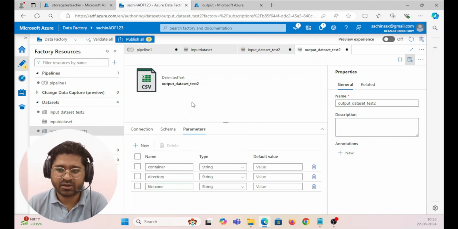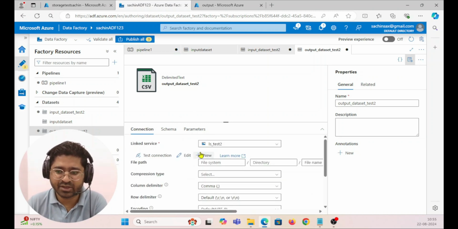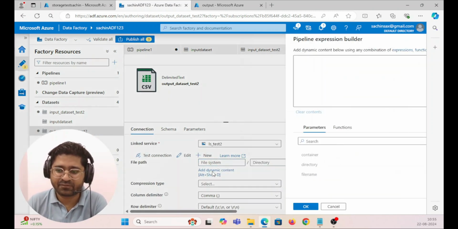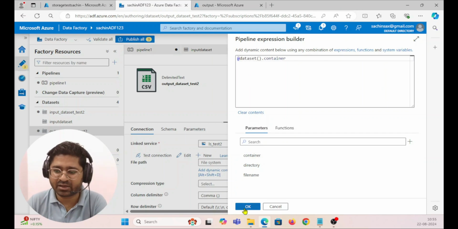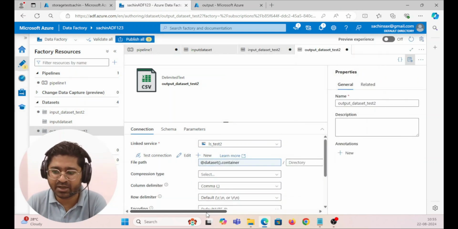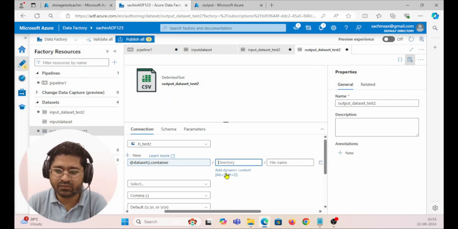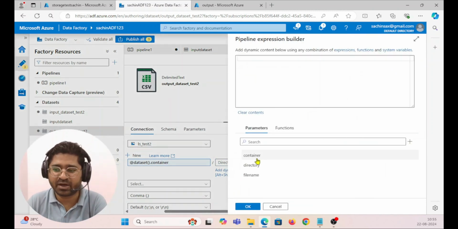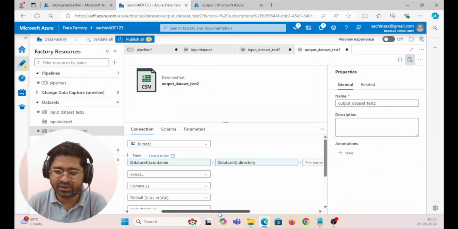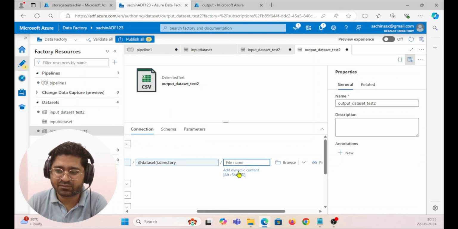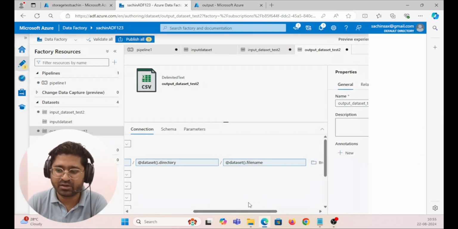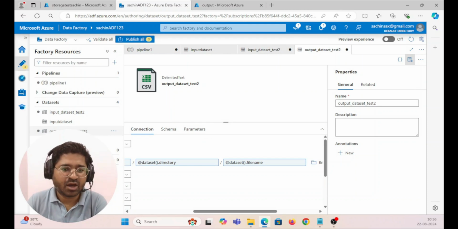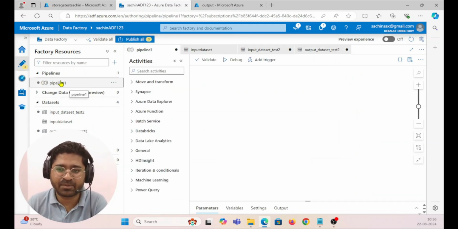All right, that's it. If I go here inside this file system, I'll have to add dynamic. I'll select container. This is for the destination part. Previously we were setting for the source part. So I'm going to select this directory here. I'm going to select this file name as file name here. That's it. This is the output dataset test here. We just selected it here. Now go to the pipeline.